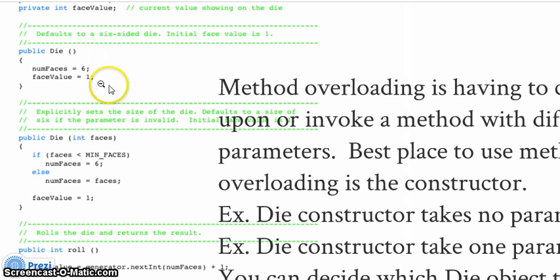Now, notice the second constructor, which is known as method overloading, because how many parameters are in this particular constructor? Well, as you can see, it's one parameter which takes an integer value. So public Die(int faces). So if you wanted to create a die object that takes an integer value, you would use this constructor.